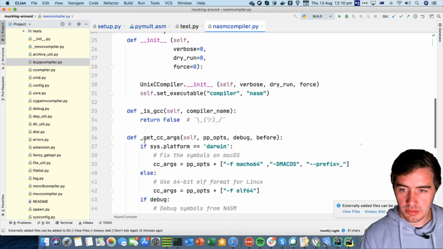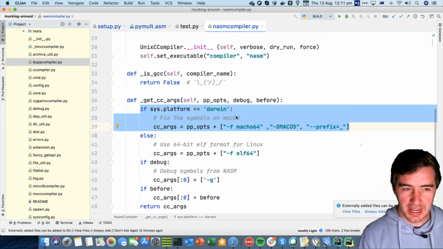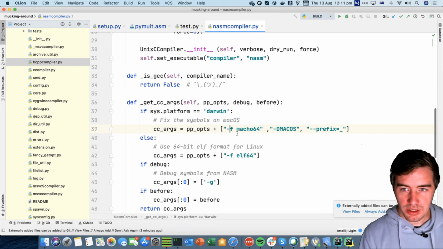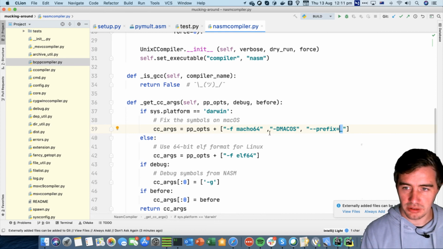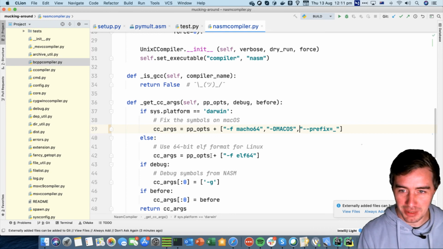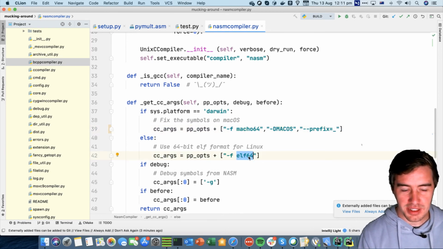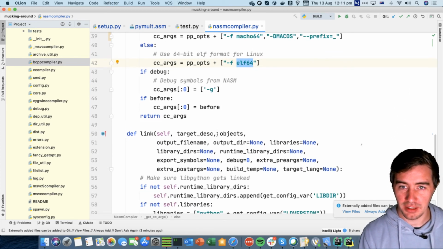And then after a bit of hacking around, I set it so that it would add the right flags to NASM depending on the operating system. So it would use the macho64 object format for Darwin, which is Mac OS. The symbols in Mac OS are always prefixed with an underscore. So this is just a little hack you can do. It's not really a hack; it's a solution you can do to make it work on Mac properly. And then if it's Linux, it uses the ELF format and 64-bit because it's 2020.